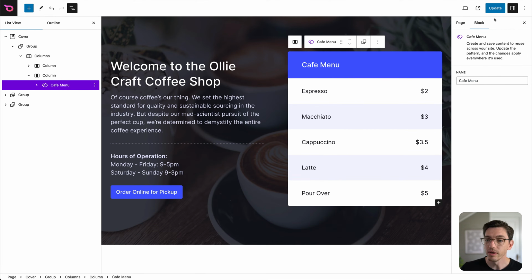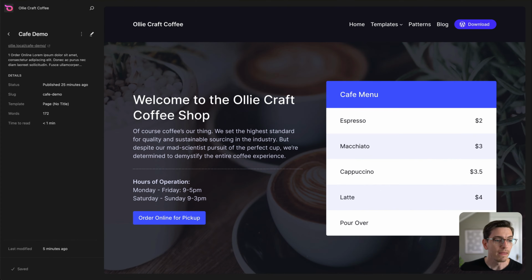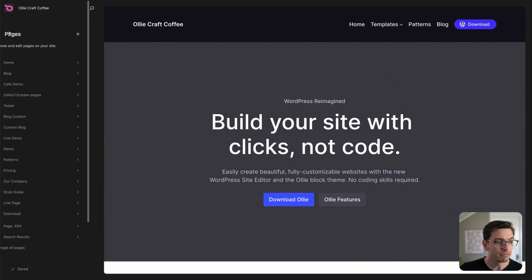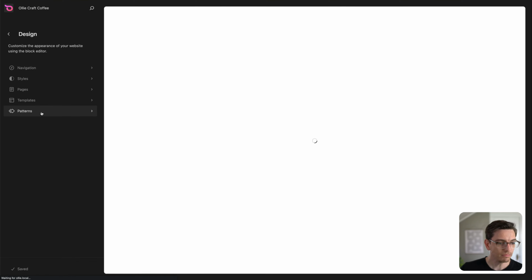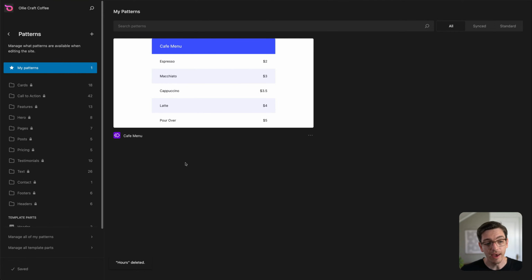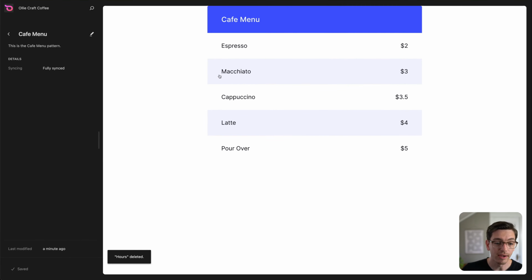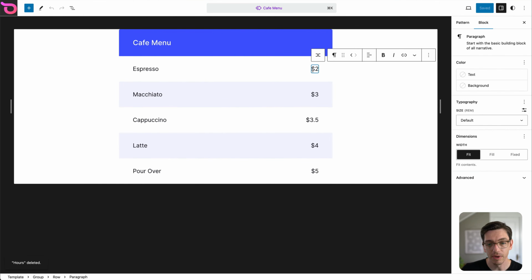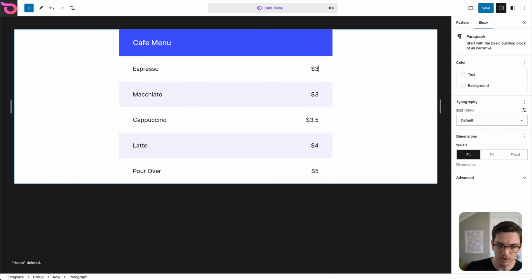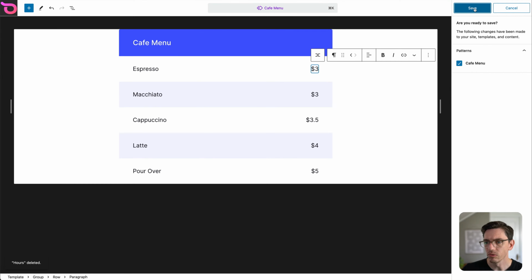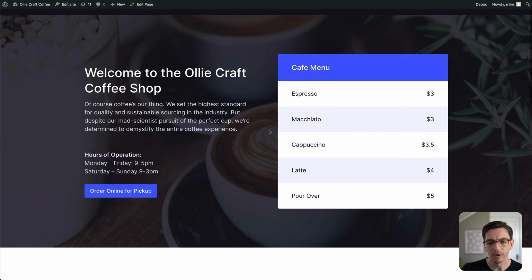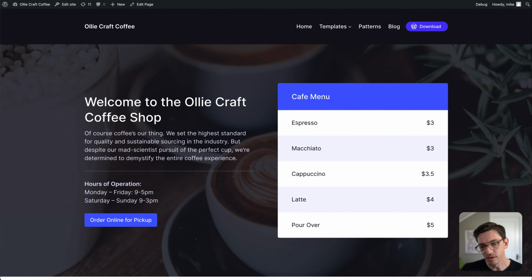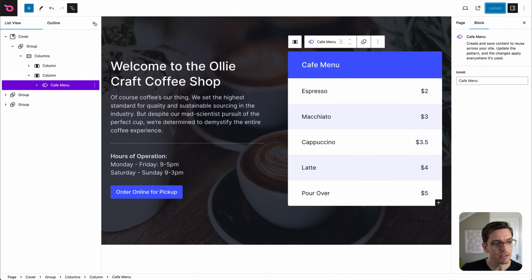So now if we update our page and we go into the site editor and refresh, we can see that we have our cafe menu here. And if we went in and made changes to this cafe menu, say we wanted to increase the price of our espresso, inflation's going through the roof, let's go ahead and raise that to $3 and come back to our cafe demo, we can see that the espresso price is now $3. So that's great.